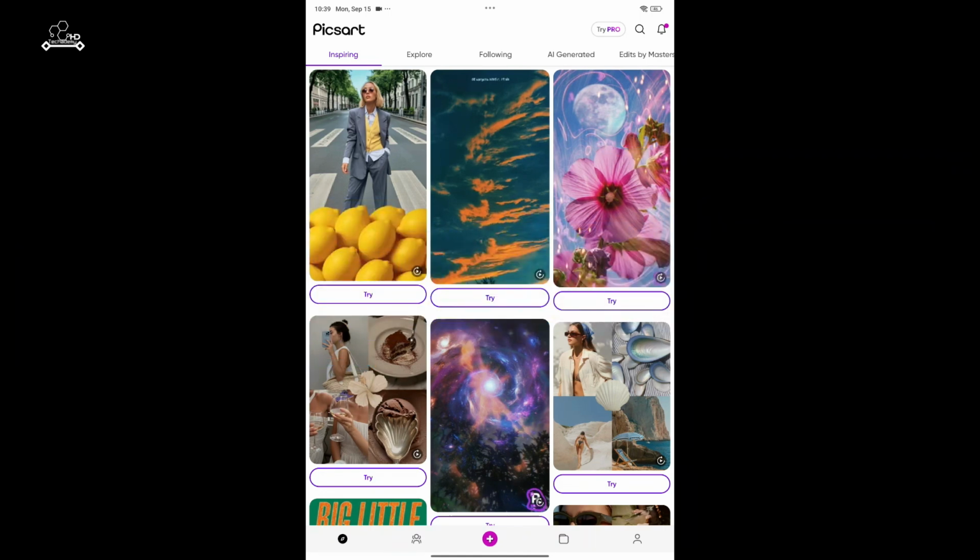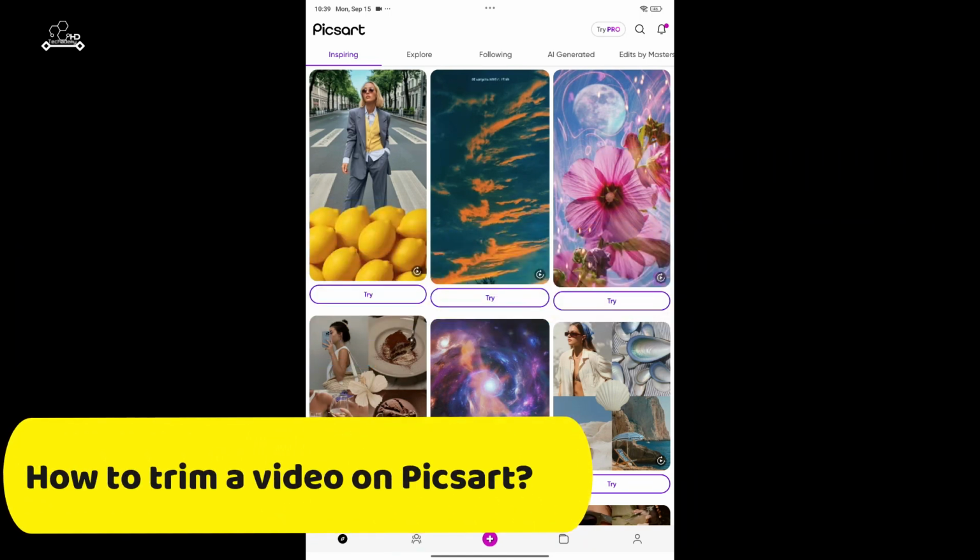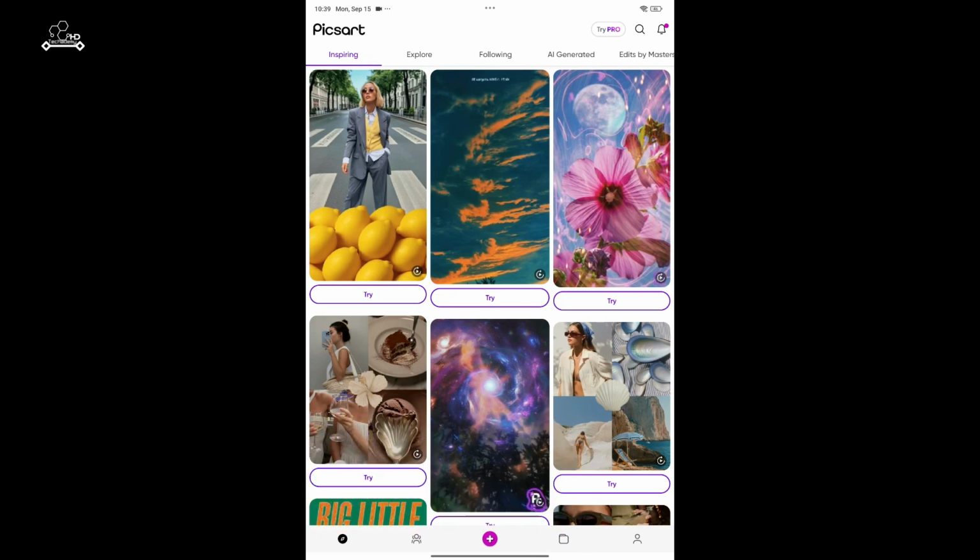Today in this video, I'm going to show you how to trim a video on Picsart. If you're trying to trim a video, first of all, open the Picsart app on your device and make sure that you're signed in.